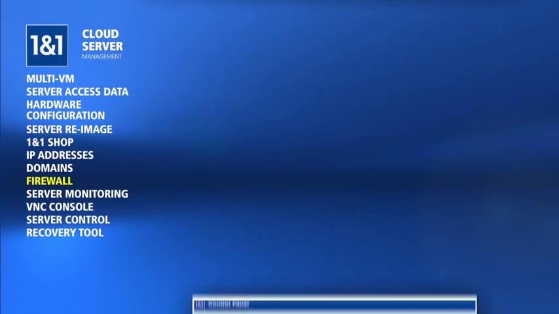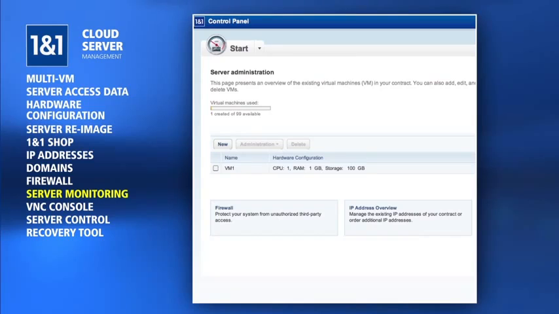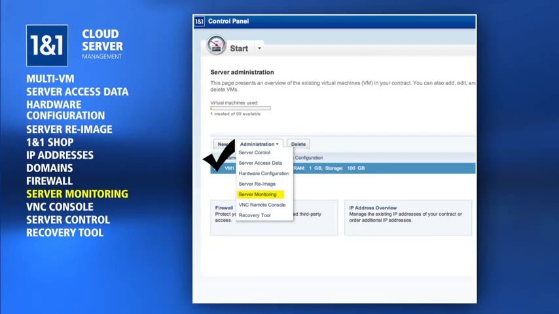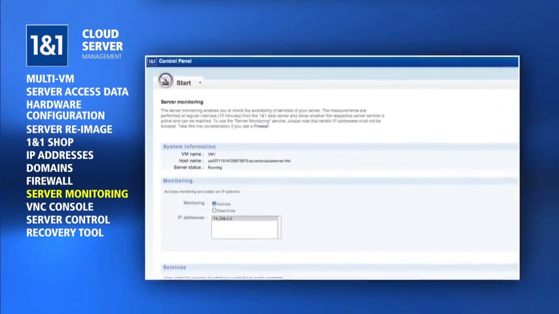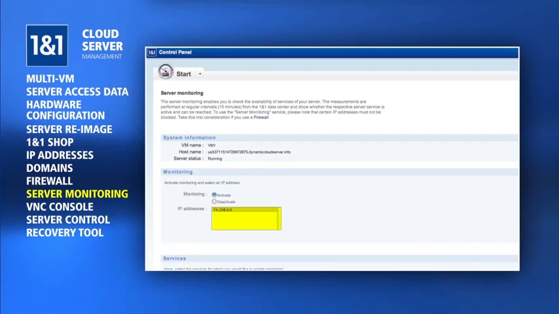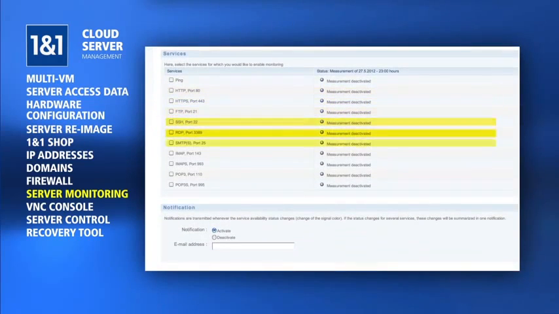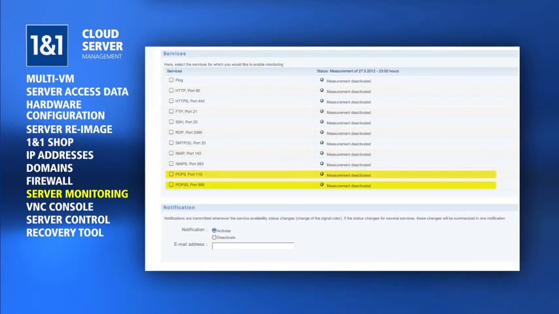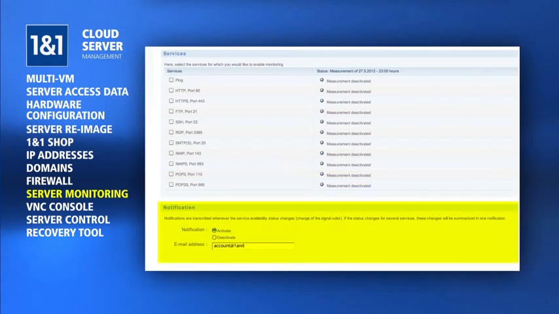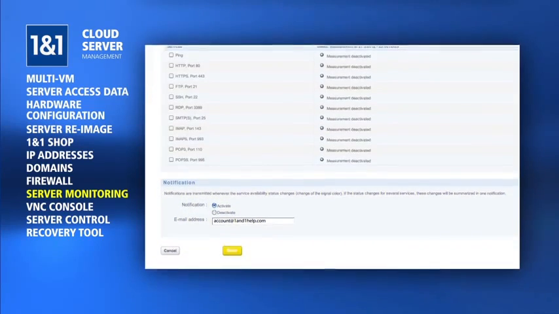In order to keep you aware of any service interruptions, 1&1 offers server monitoring. Server monitoring can be enabled for any of the IP addresses you have. You can select which services or ports to monitor on that IP address and supply your email to be notified if any of the services become inaccessible.